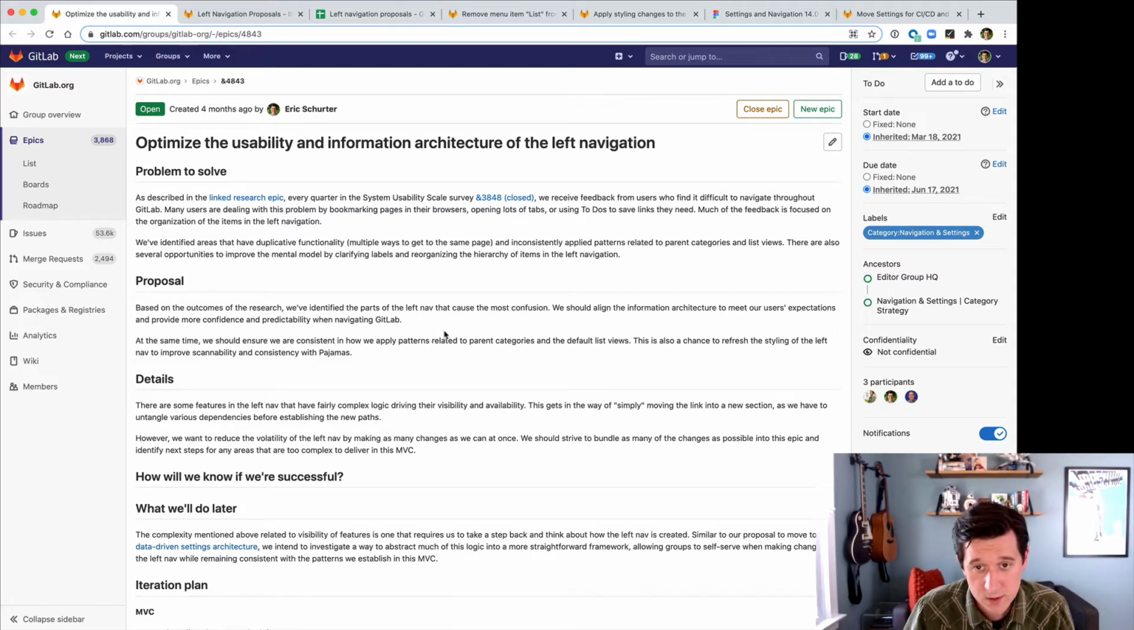Hi everyone. I wanted to talk through what we have in store for the left navigation for the 14.0 release. It's kind of spread between multiple issues and epics, so I wanted to just record this and make sure that it's clear what our goals are and how we got here.